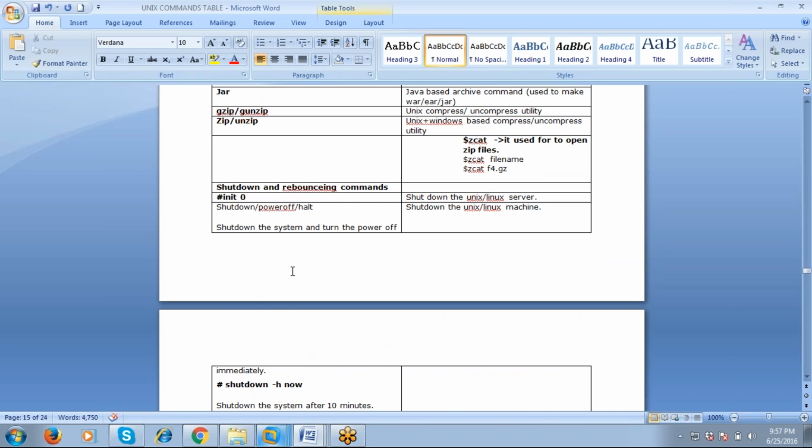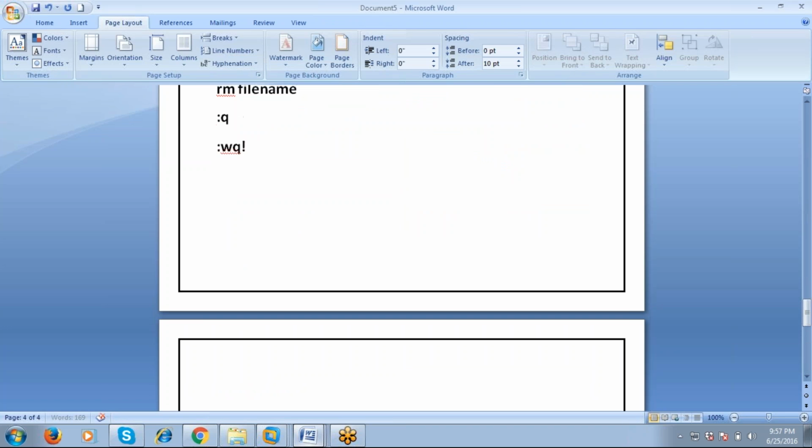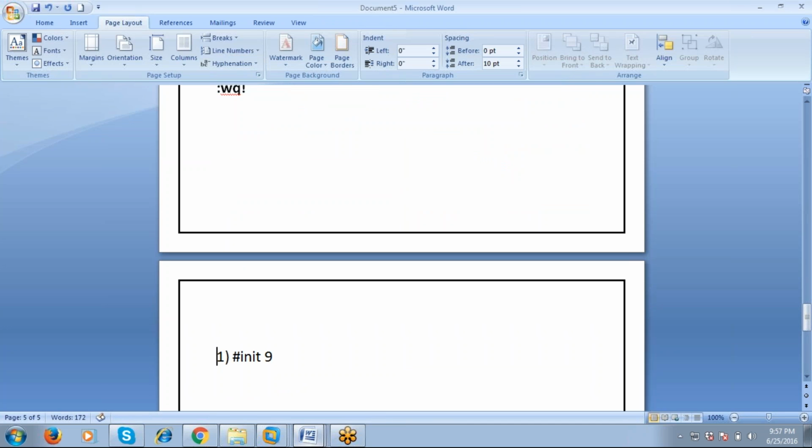What are the commands to shut down the Linux machine? Here you have different commands to shut down. The first one is init 0. Init 0 means, generally from the root, this is one command to shut down the Linux machine.